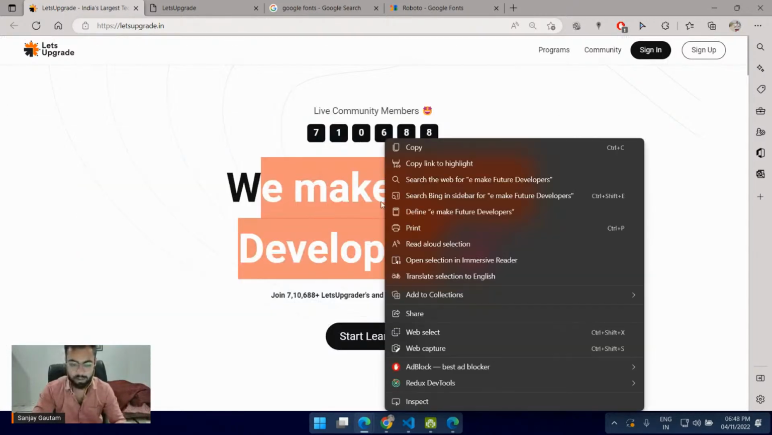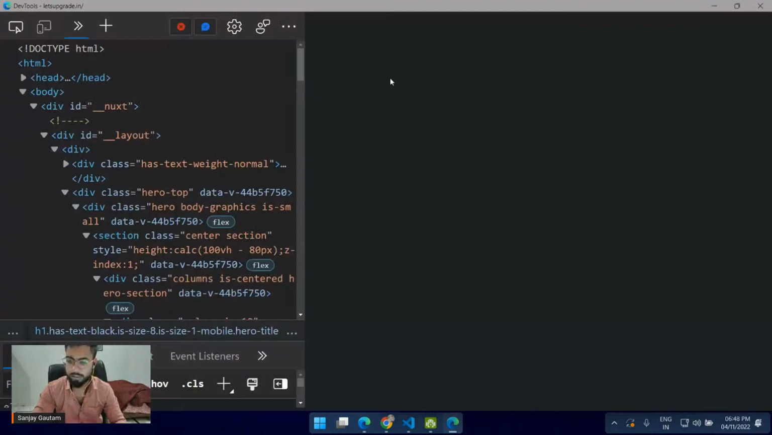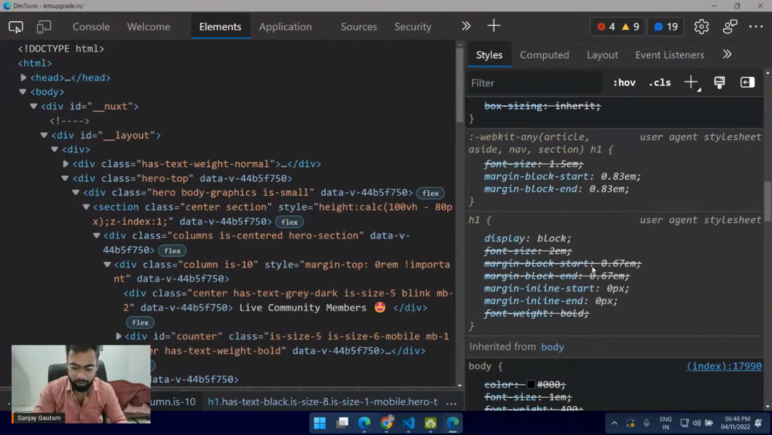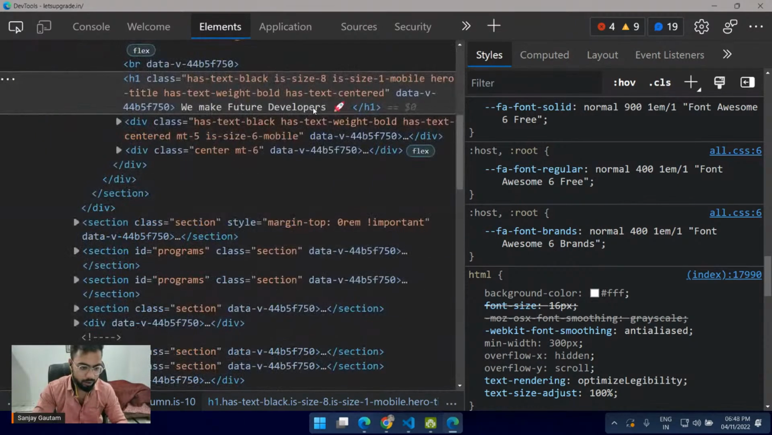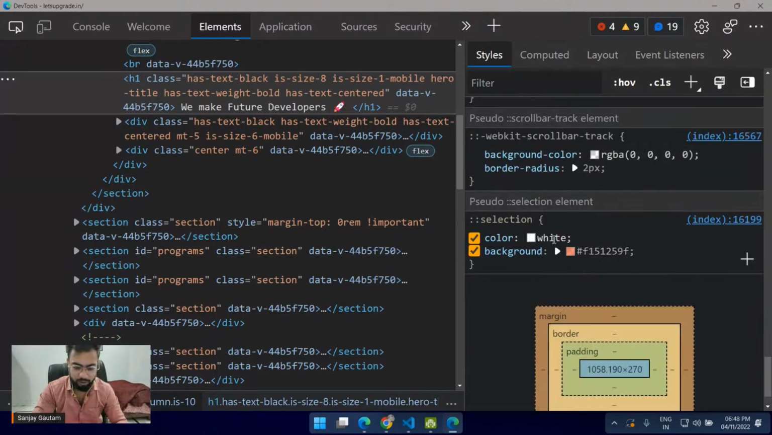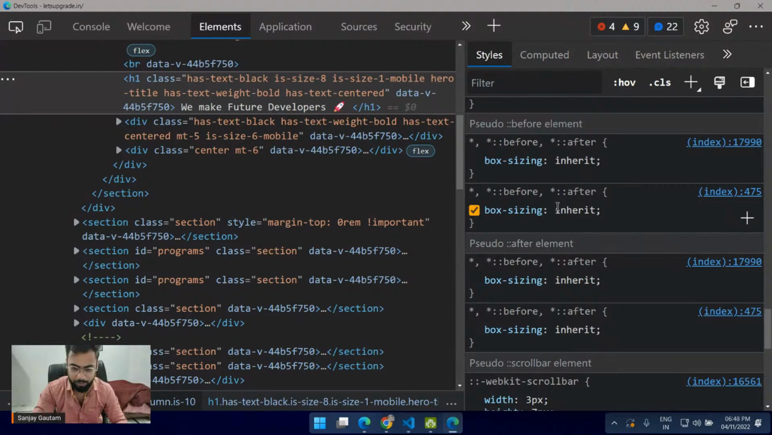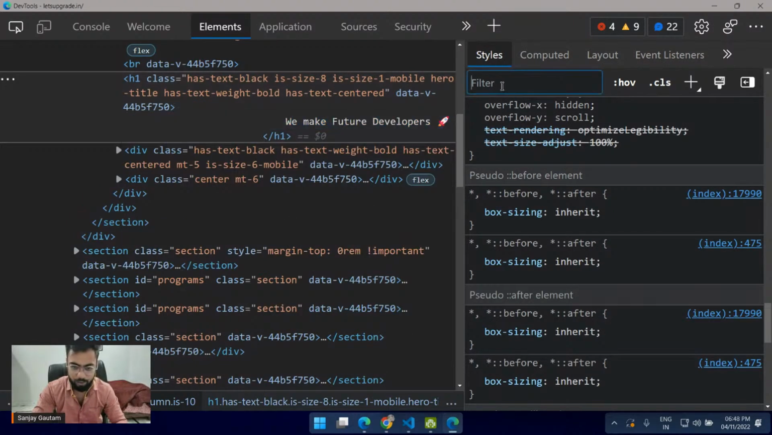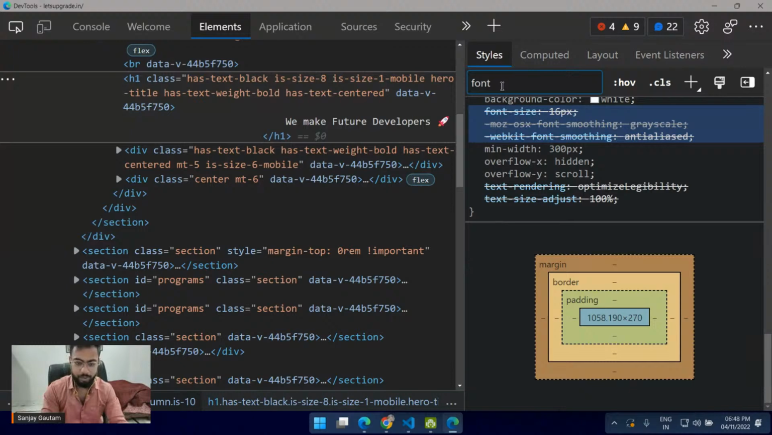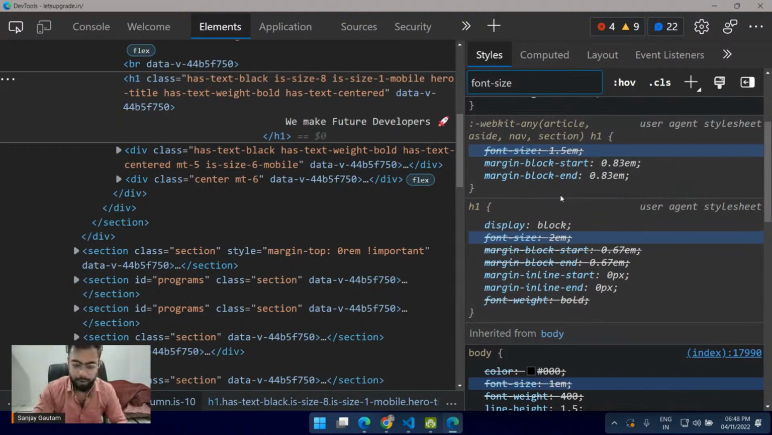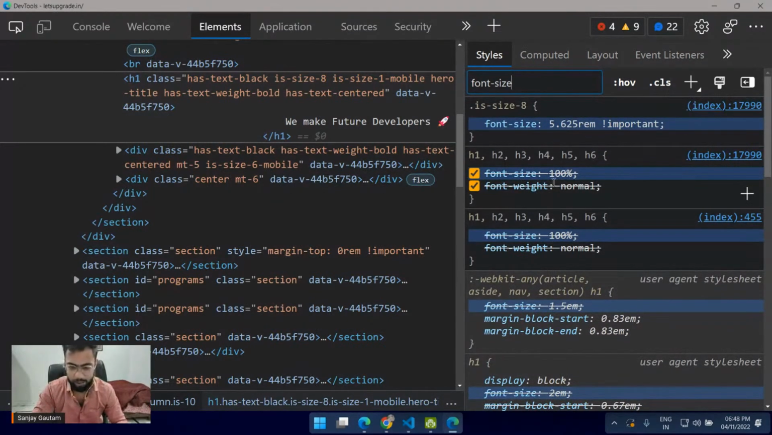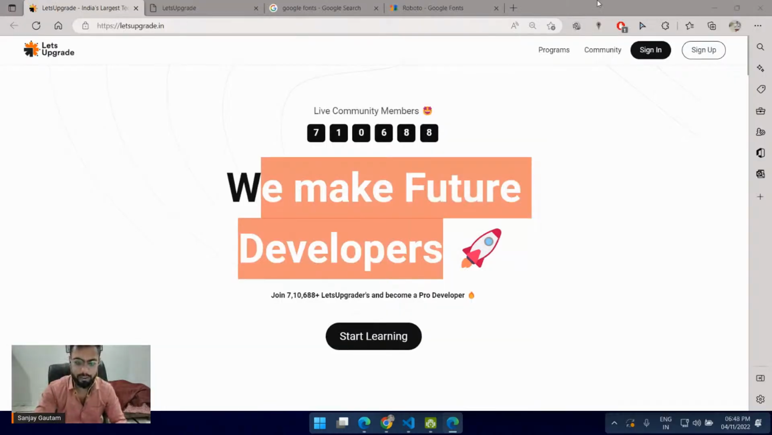Right click here, inspect, and you will see this panel, where you can inspect the style of any element. Let's go down. This is the hero top, and yeah, this one. They have also used the H1 here, and we want to see the size. It's not showing here, so filter by font size. Okay, so it is 5.625 REM. So this is the size they are using.